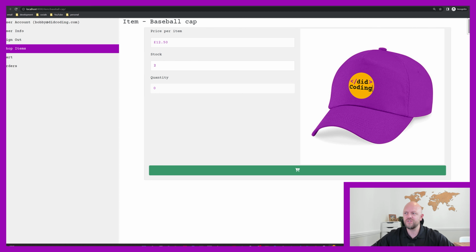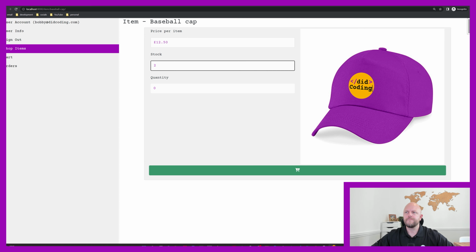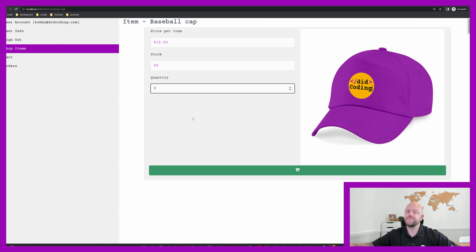So it's 1250. You've got stock of 2 by all accounts. Did I put 2? I thought I put 20. Oh, no, I put 2. Let's change that to 20. I don't want 2. There we go, stock of 20. Right, I want 3. And here we go, we've got a little button here.